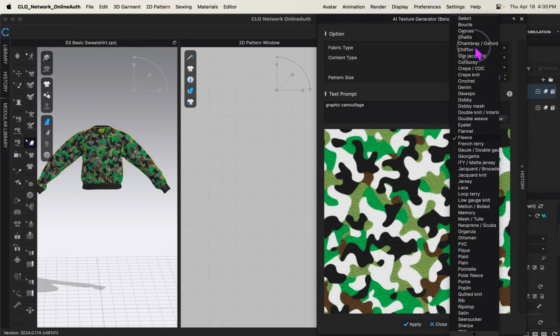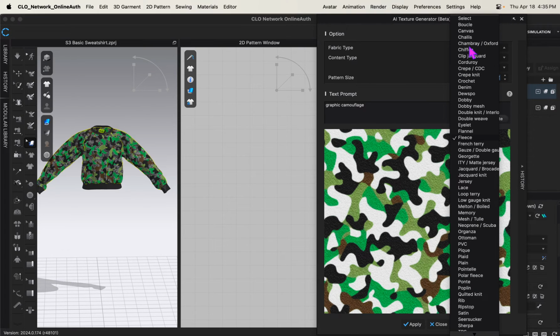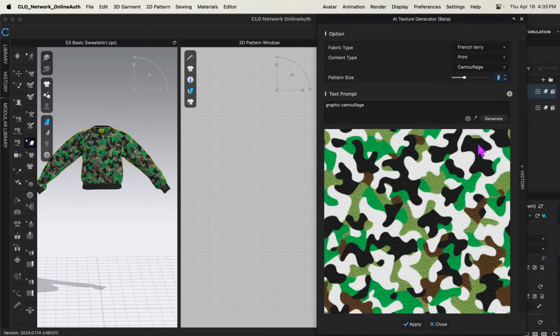Okay, so I chose my fabric. I chose fleece. Maybe this time I'll try French Terry. Not sure if it matters too much, but you do see the fleece texture in the background, which is kind of cool. So I'm going to do French Terry this time just for fun, for learning purposes. Content type is art or print. I'm just going to do print. I don't mind if you guys mess around with art and try it, go ahead. And then now for camouflage, we have a category selection.